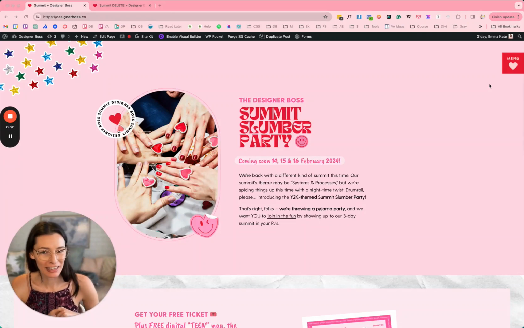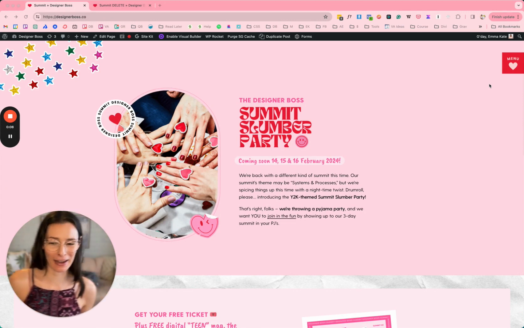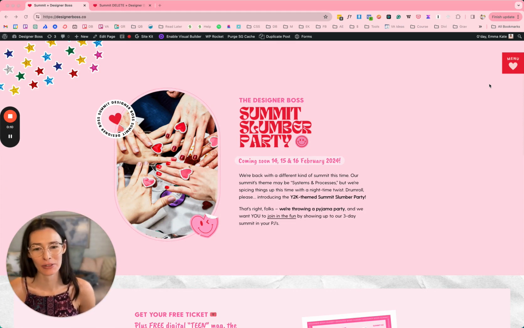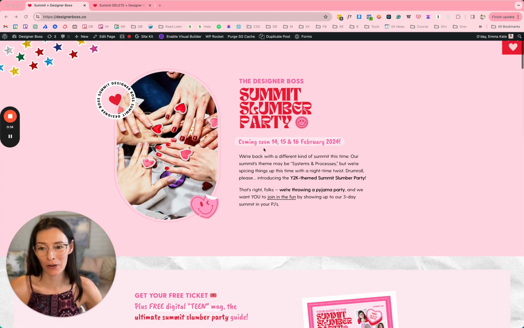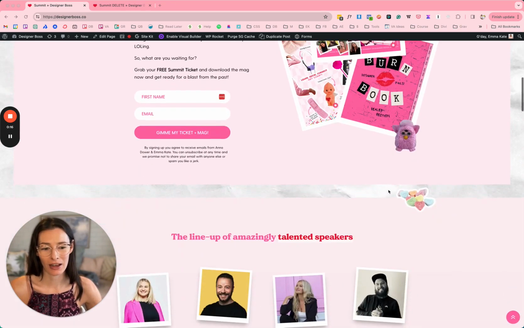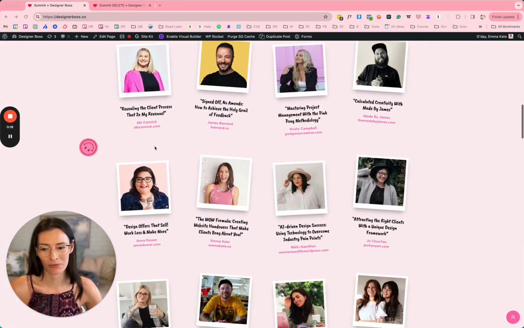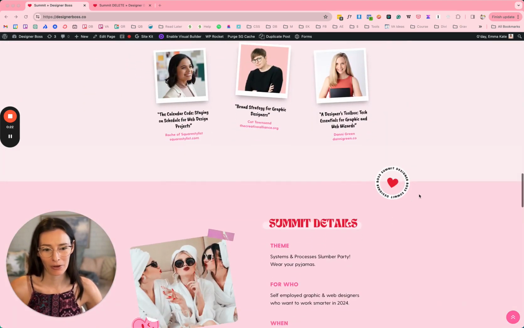I recently shared the gorgeous Designer Boss Summit Slumber Party homepage that we created. The lovely Anna Dower designed it and I built it in Divi. And I had some questions about how I created some of the cool overlapping icons across different sections and rows and things, sort of poking out. We've got a few of them.